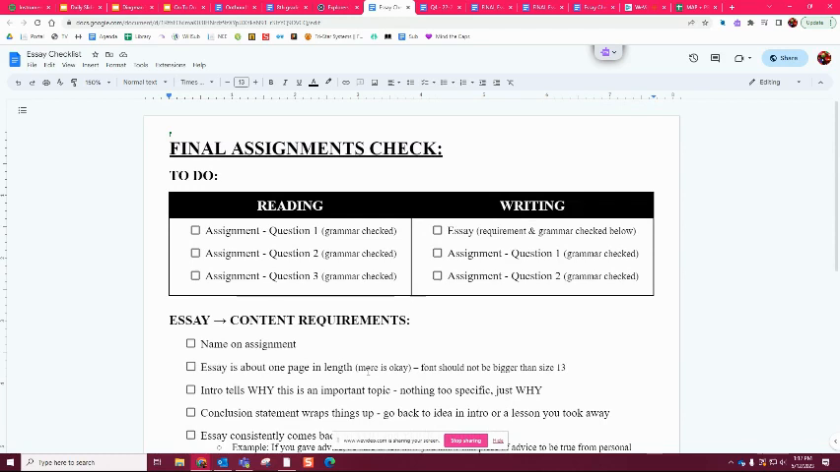Up here, I'm going to talk to you about the final assignments check. These have different boxes here for you. And when you get back to school, we'll give you a copy of this. We actually taped this on page 36 in your new notebook. This is just going to be your guideline for the next few classes, just to make sure you're on track with what needs to happen.